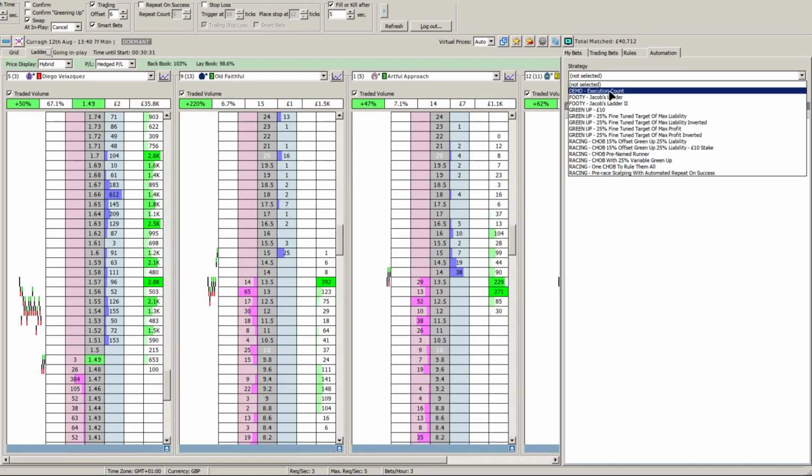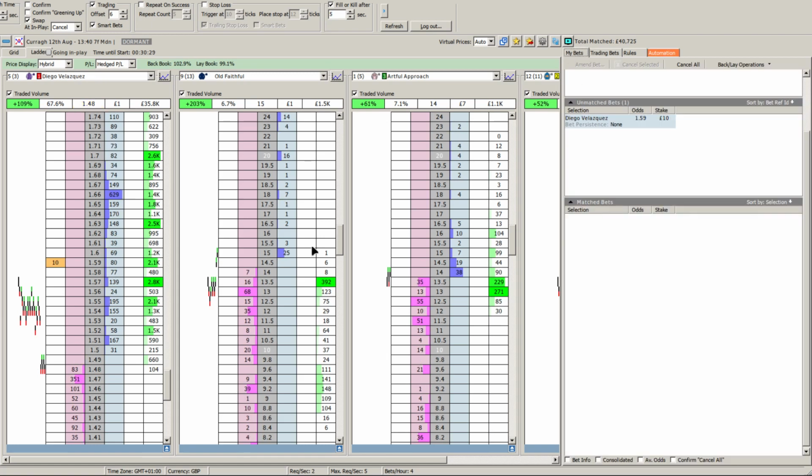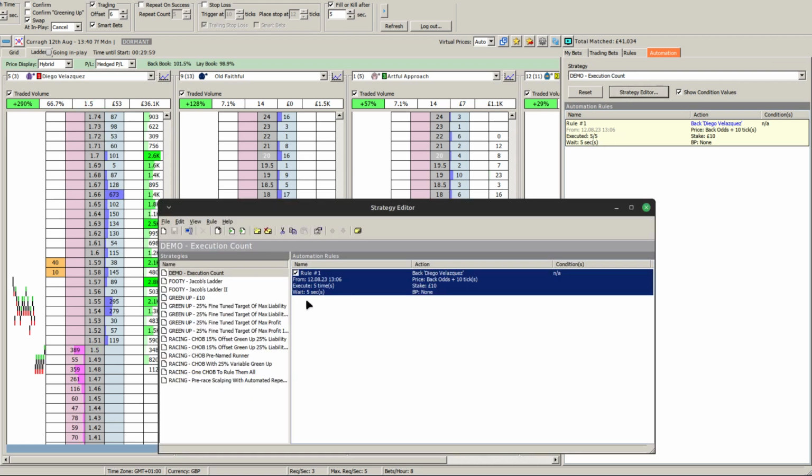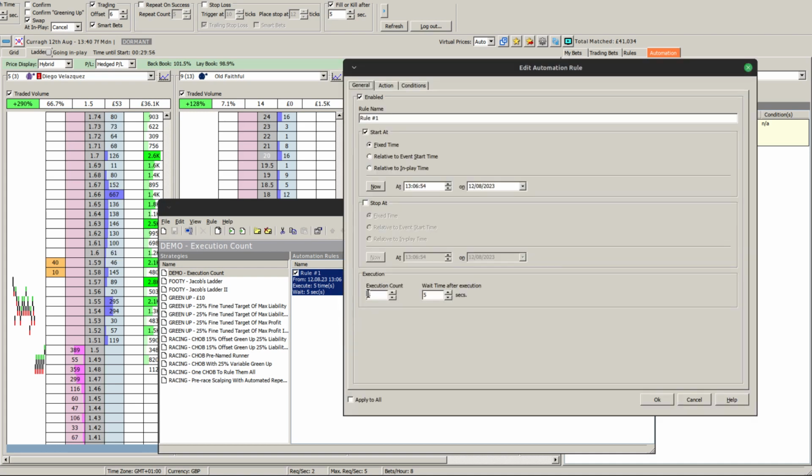So we'll assign this to execution count. There's our first bet. 5 seconds later, we should see another bet going in. There we go. It just happens to go in more or less at the same odds. Obviously, as the odds move here, the position will change. That's our 4 bets. There should be one more to come in. There we go. So now, if we switch to the automation tab, you'll see it has executed 5 out of 5 times. So that relates directly back to this thing here. Execute 5 times, spaced by 5 seconds apart.